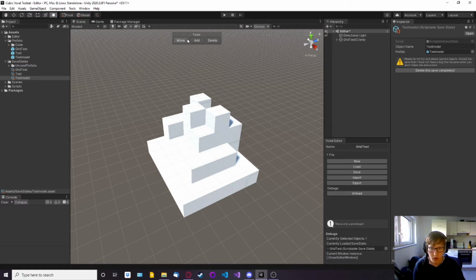We got 3 options: the move tool, the add tool, and the delete tool. This is basically everything that is in the scope of what I've created so far. There will be a lot more tools added, for example, copy and paste tools. Then the coloring tool will be added, and eventually an animating tool, probably.